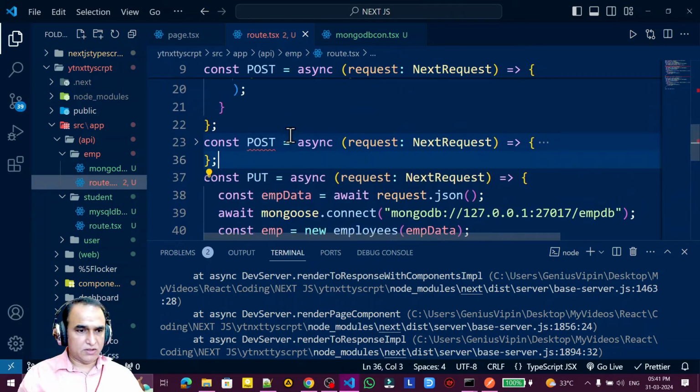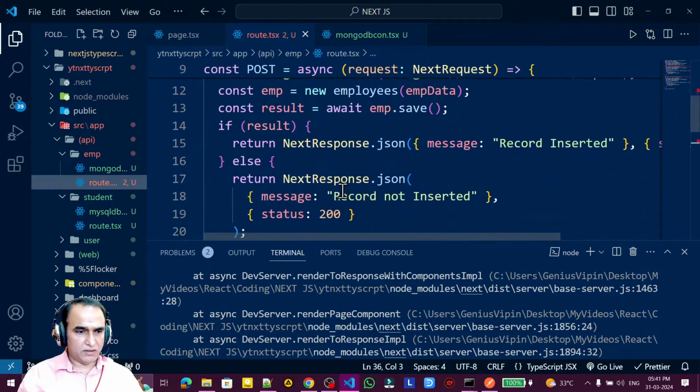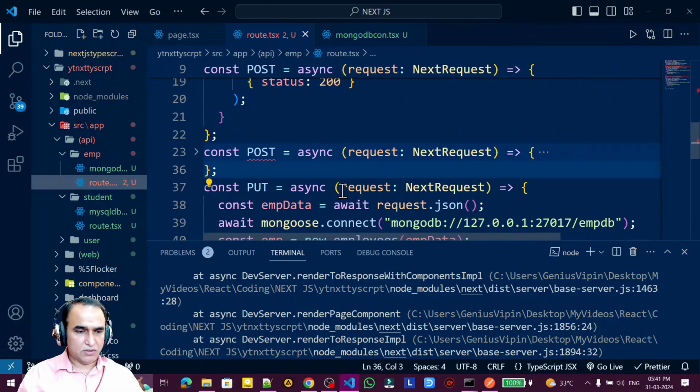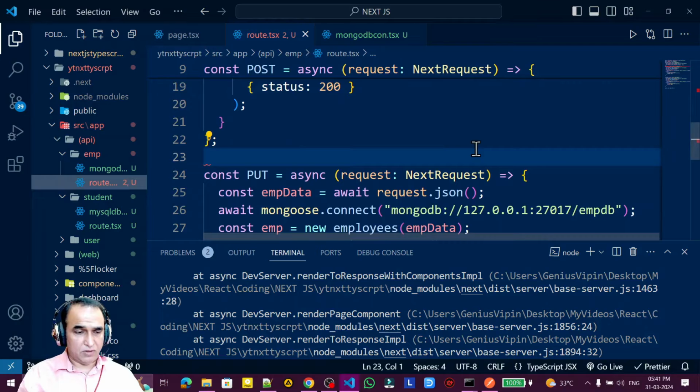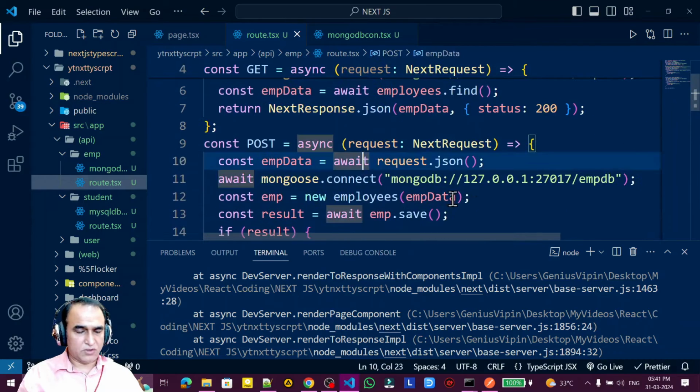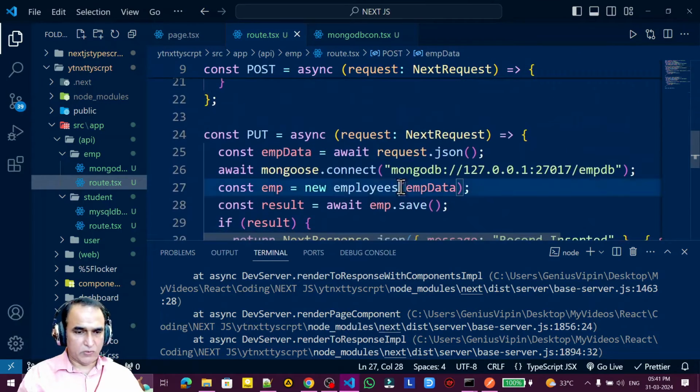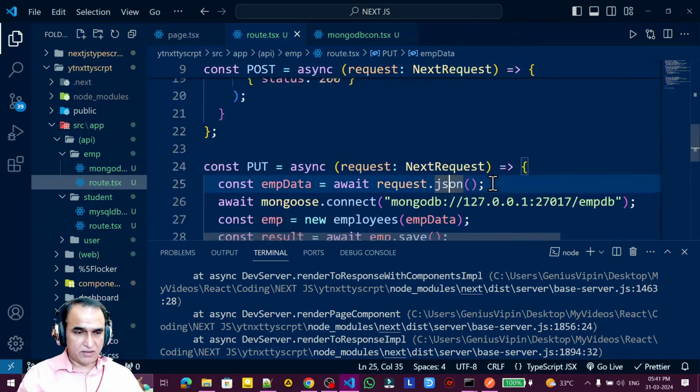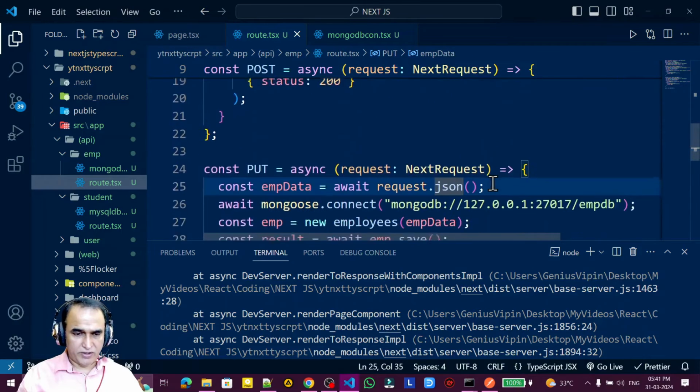Remember that this is the one POST, and this is the two POST. Okay, two copies we have, so I have to remove this one also. Only one copy I need. This is the POST request, then this is the PUT request. So the same code is there, but I have to change it according to the PUT request.